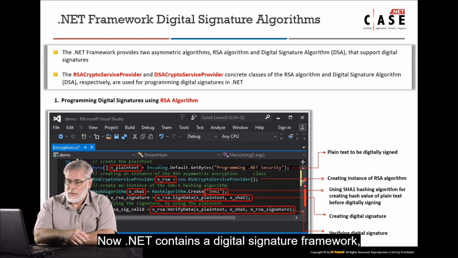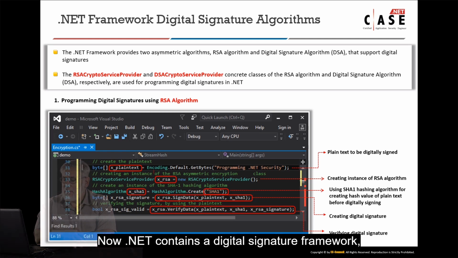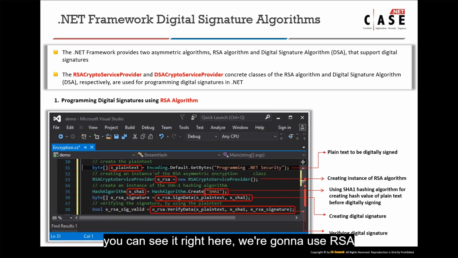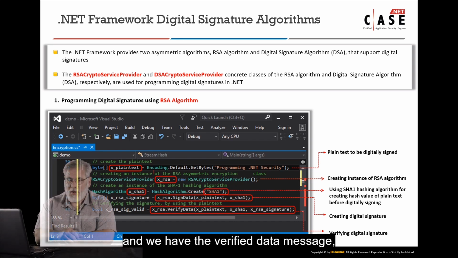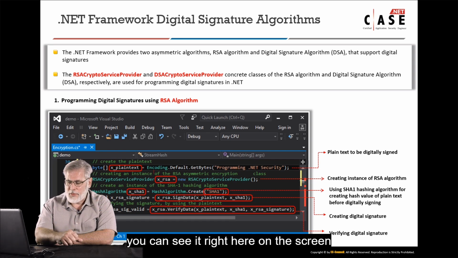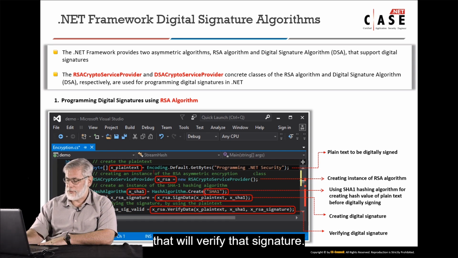Now, .NET contains a digital signature framework. You can see it right here. We're going to use RSA to digitally sign. We first create a hash of the message, and then we digitally sign that hash, and that's what we send. And we have the VerifyData method, you can see it right here on the screen, that will verify that signature.